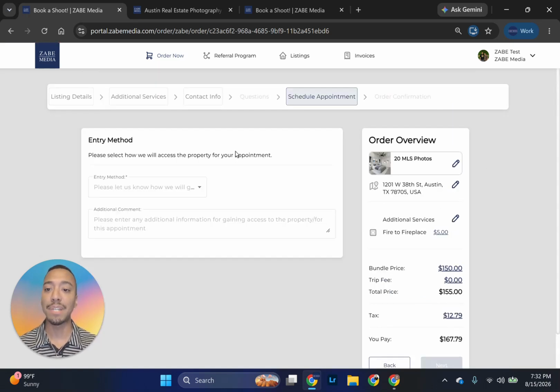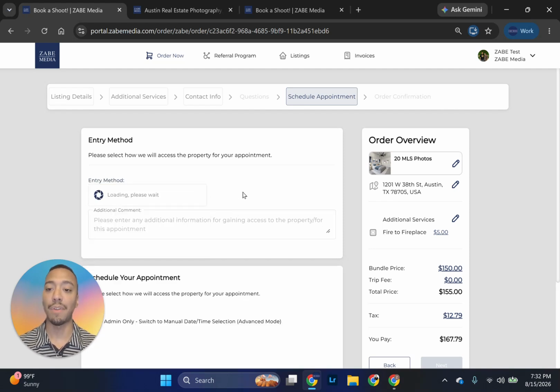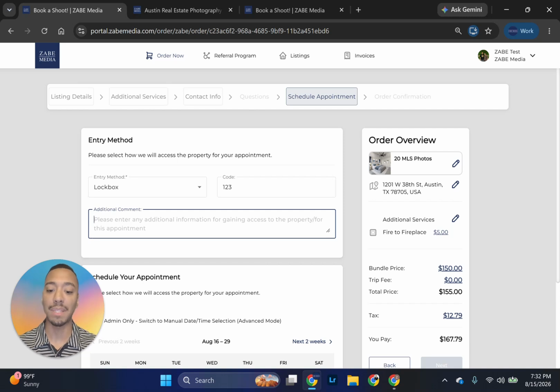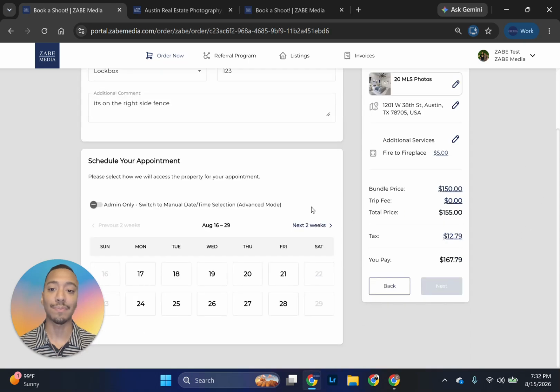Going on to the next page is where you'll put your entry method. So if there's a lockbox or a Supra CBS code, this is where you can input all that information. If there's a lockbox on the property, you'll just put the code here, and any additional comments like it's on the right side fence, we'll see that, and your photographer will be able to locate the lockbox for you.